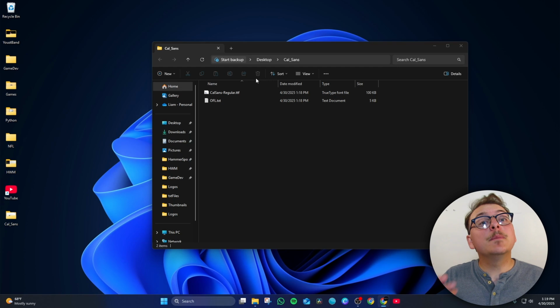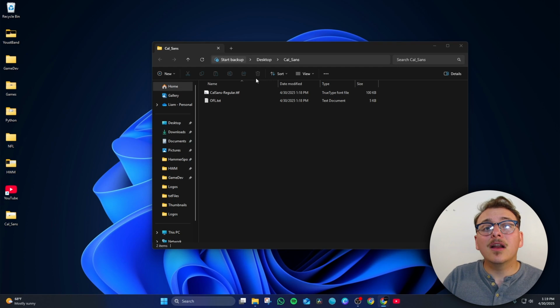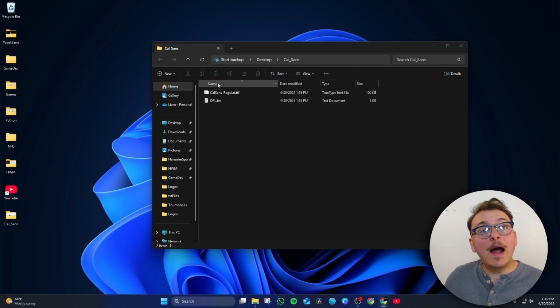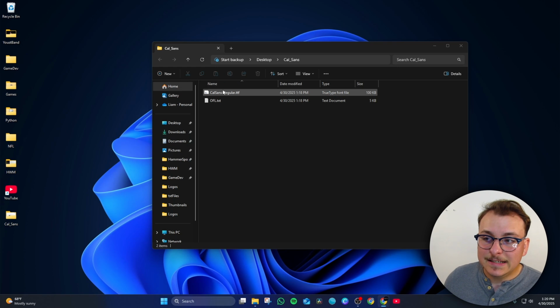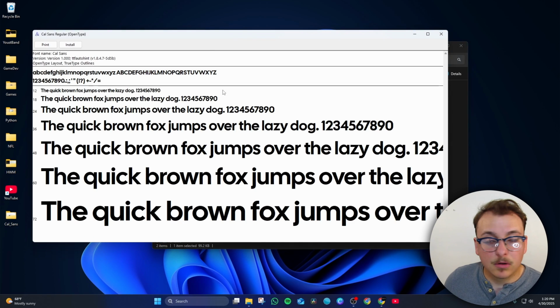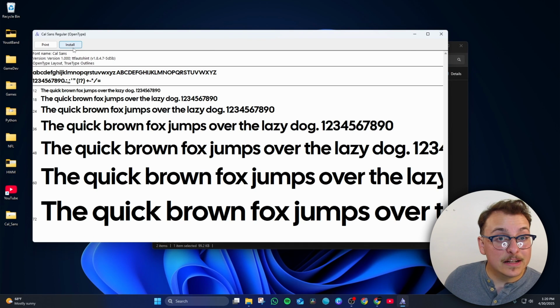Now the file you're going to be looking for is either going to be a .ttf or .otf, depending on the font that you downloaded. For my case, it's a .ttf. Now, if I want to download this for just myself and not all the other users on this computer, the easiest way is just to double click it and then click install.